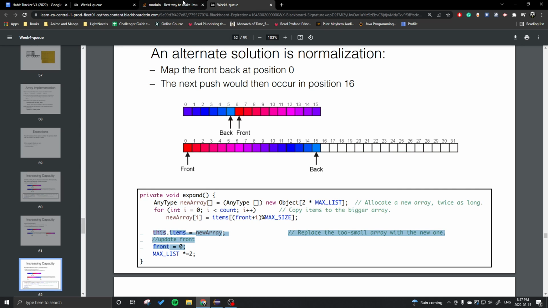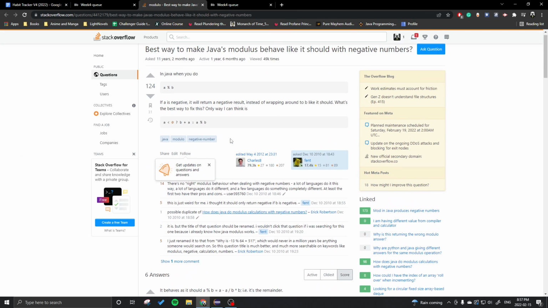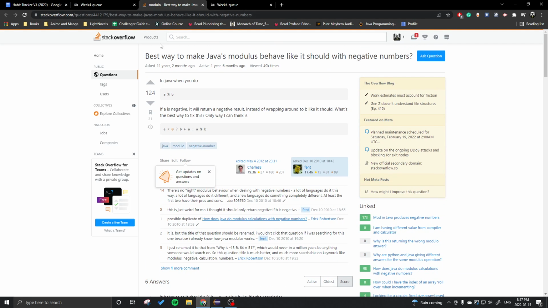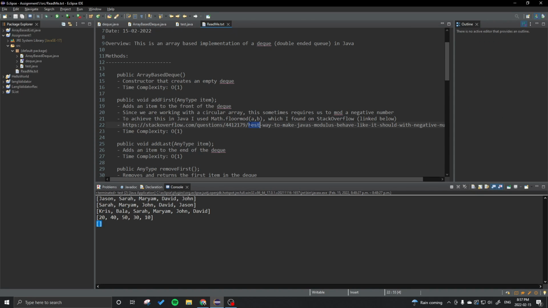So if I go here, essentially we're working with a circular queue, correct? So if I have an empty queue, it's here, and I want to add an item at the front, we're going to have to add an item at this index. But if I do a mod of a negative number, mod of -1, Java doesn't give me the correct answer. And so I found a solution here on Stack Overflow, which I've linked here in the README file if you want to check it out later.